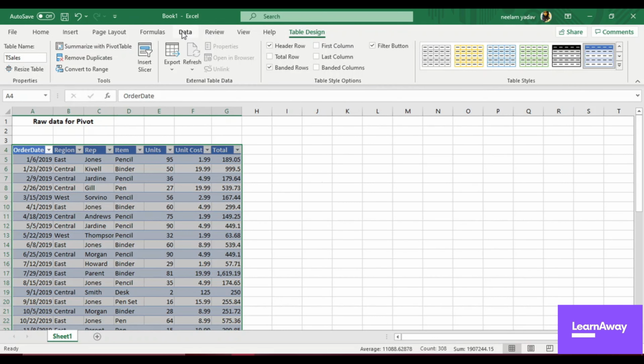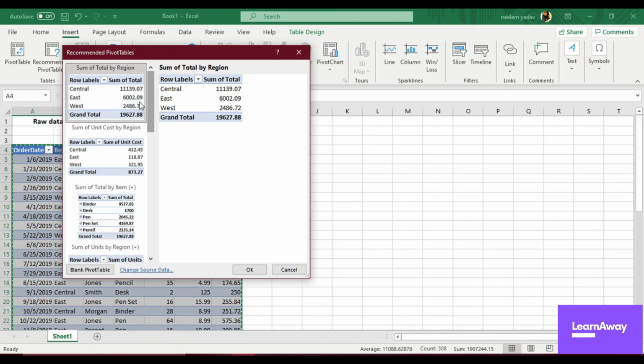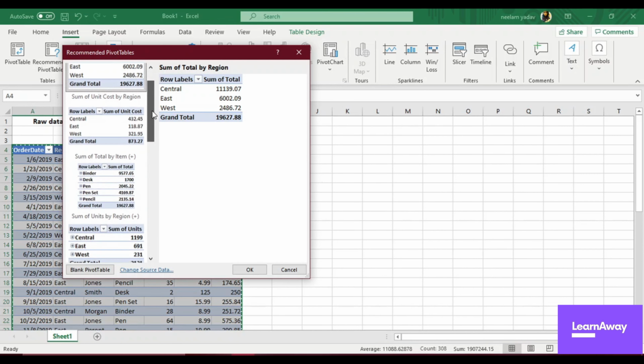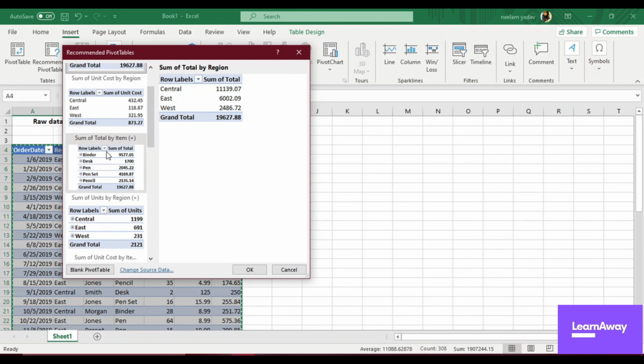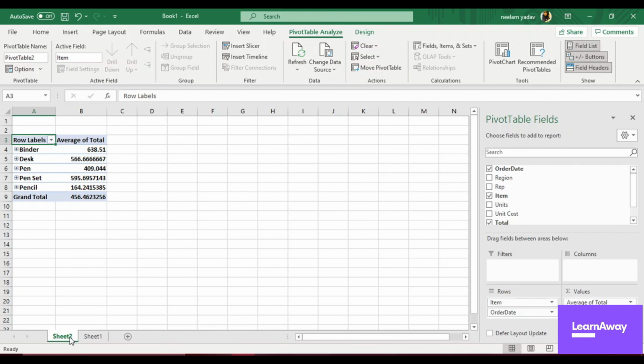I can click on insert and ask for recommended pivot tables. So we might get lucky and find the data that we are looking for directly from it. I see it has the item based, sum of total, the region based. So I wanted item based. I will click on OK. So now the pivot table is created.